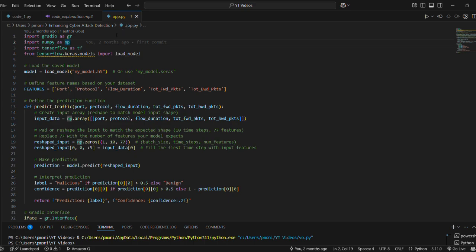This code is for a cyber threat detection system using machine learning. The system takes in several features of network traffic, including port number, protocol, flow duration, total forward packets, and total backward packets. It then uses a pre-trained machine learning model to predict whether the traffic is malicious or benign.